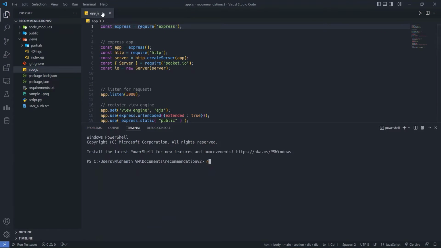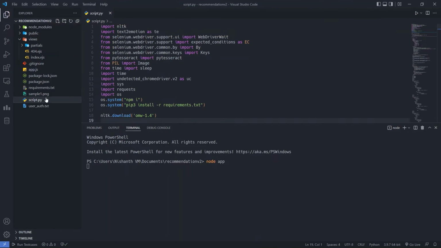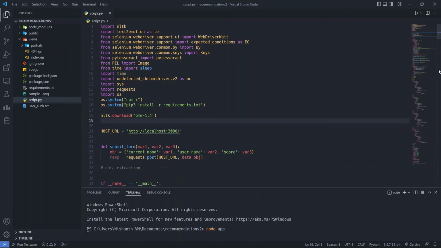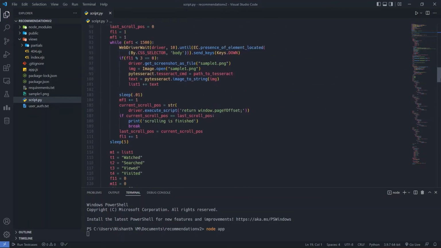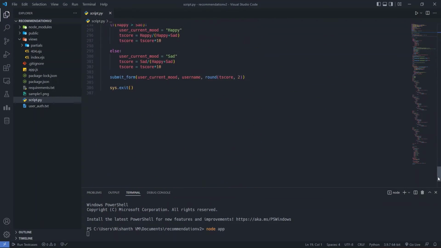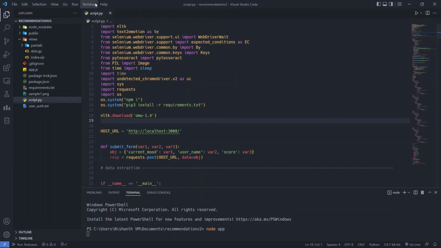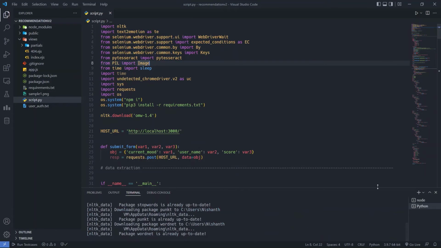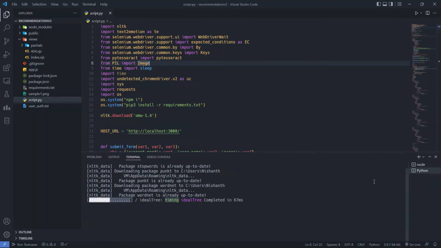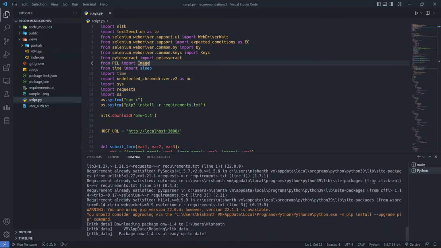So let's start with the node app, and I'm executing it with the node app command in the terminal. Now our server is running at port 3000. Now it's time to run our main code, script.py, the heart of our program, which will scrape my activity data and give the emotion, the user's current mood. I'm running this Python code, and it will take some time to download all the modules required to run this program.